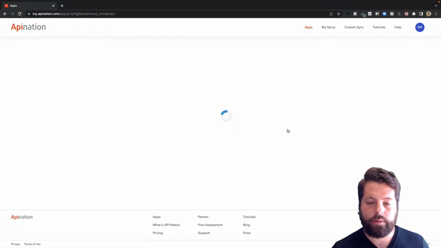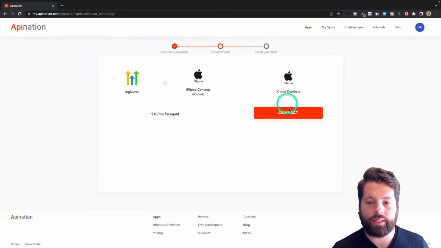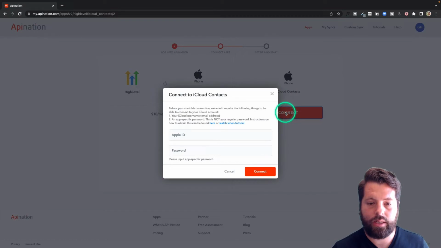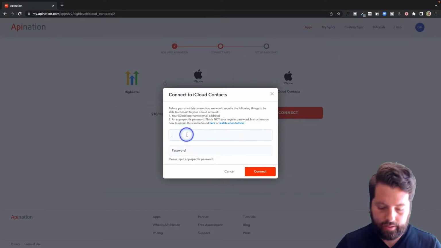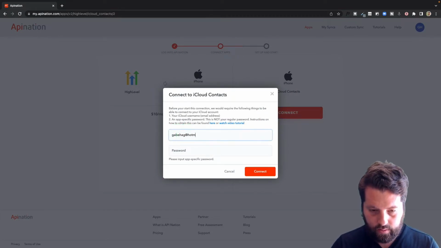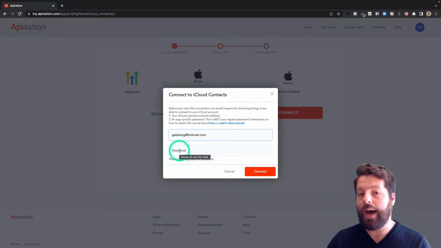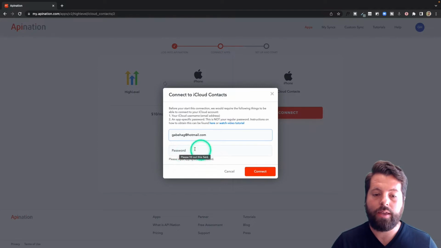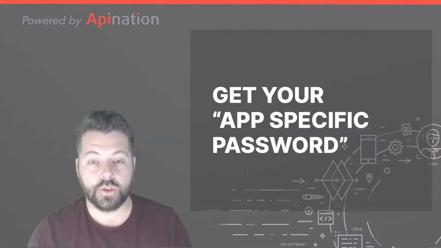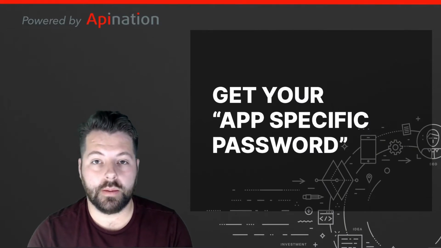Next step, choose an iCloud account. So I'm going to hit connect, and it's going to ask me for my Apple ID and a password. But this isn't my Apple ID or my iCloud account password. This password is something called an app-specific password. So where do you find that app-specific password? Let me show you. It's super easy.